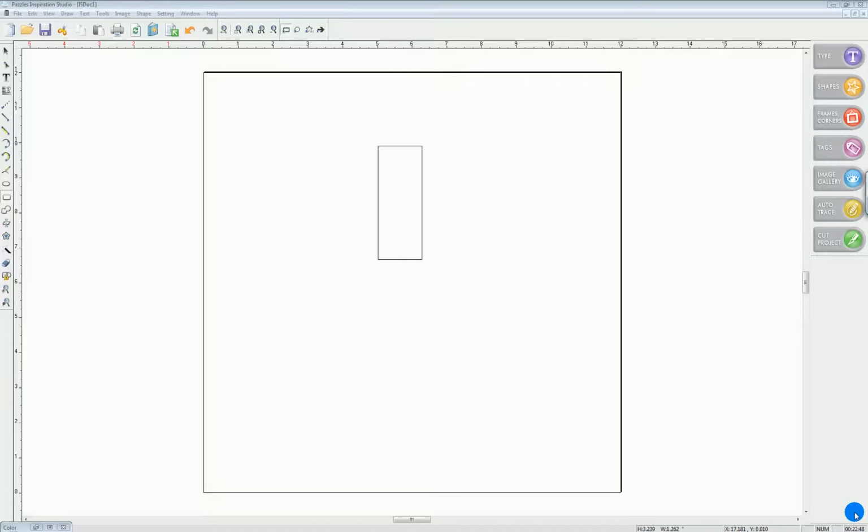Today I'm going to show you 3 different ways to rotate an object in the software. The first one is going to be the rotation that is on the selection toolbar. So I'm going to come over here and click on my selection arrow, and it is going to bring up a toolbar that looks like this, and we are going to click on this icon right here, which is the rotation bar.